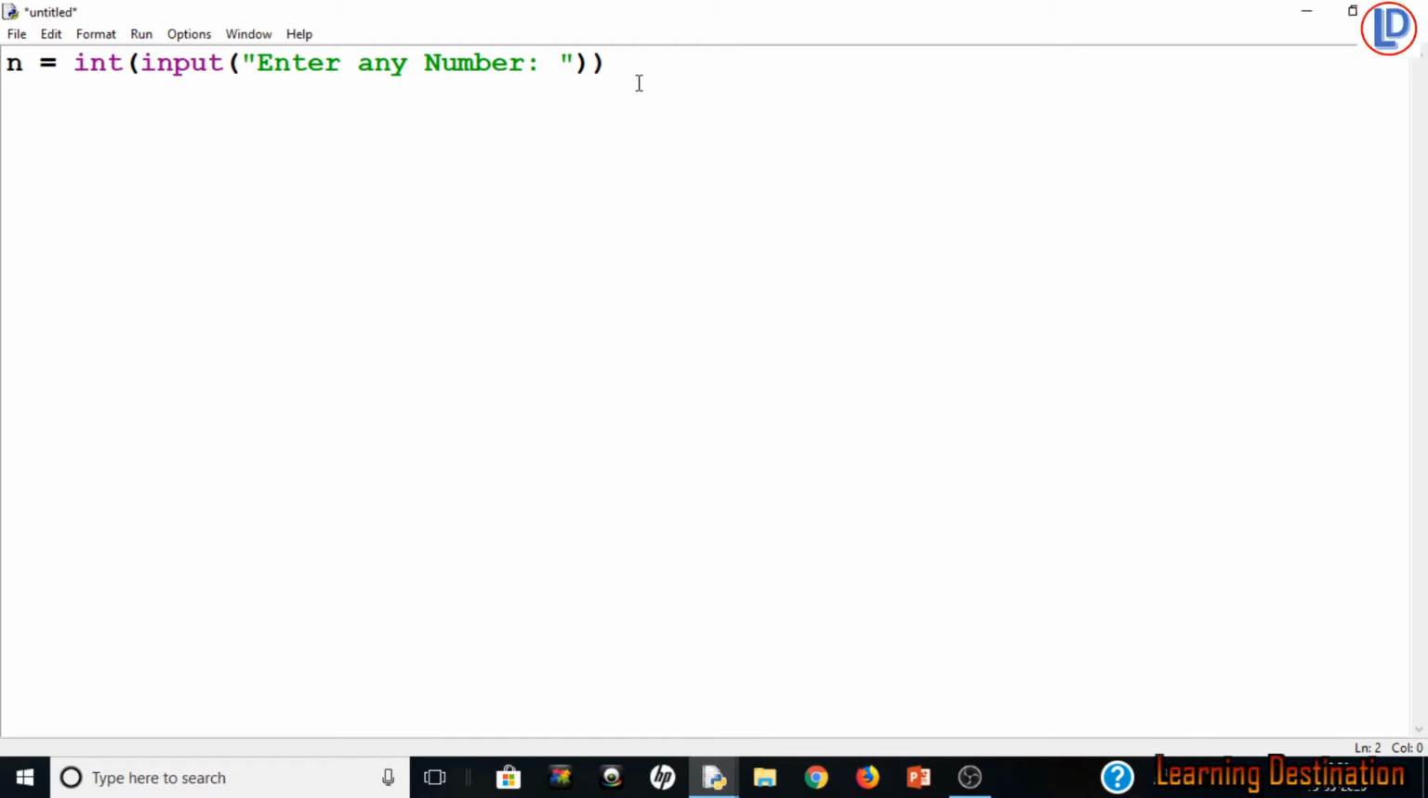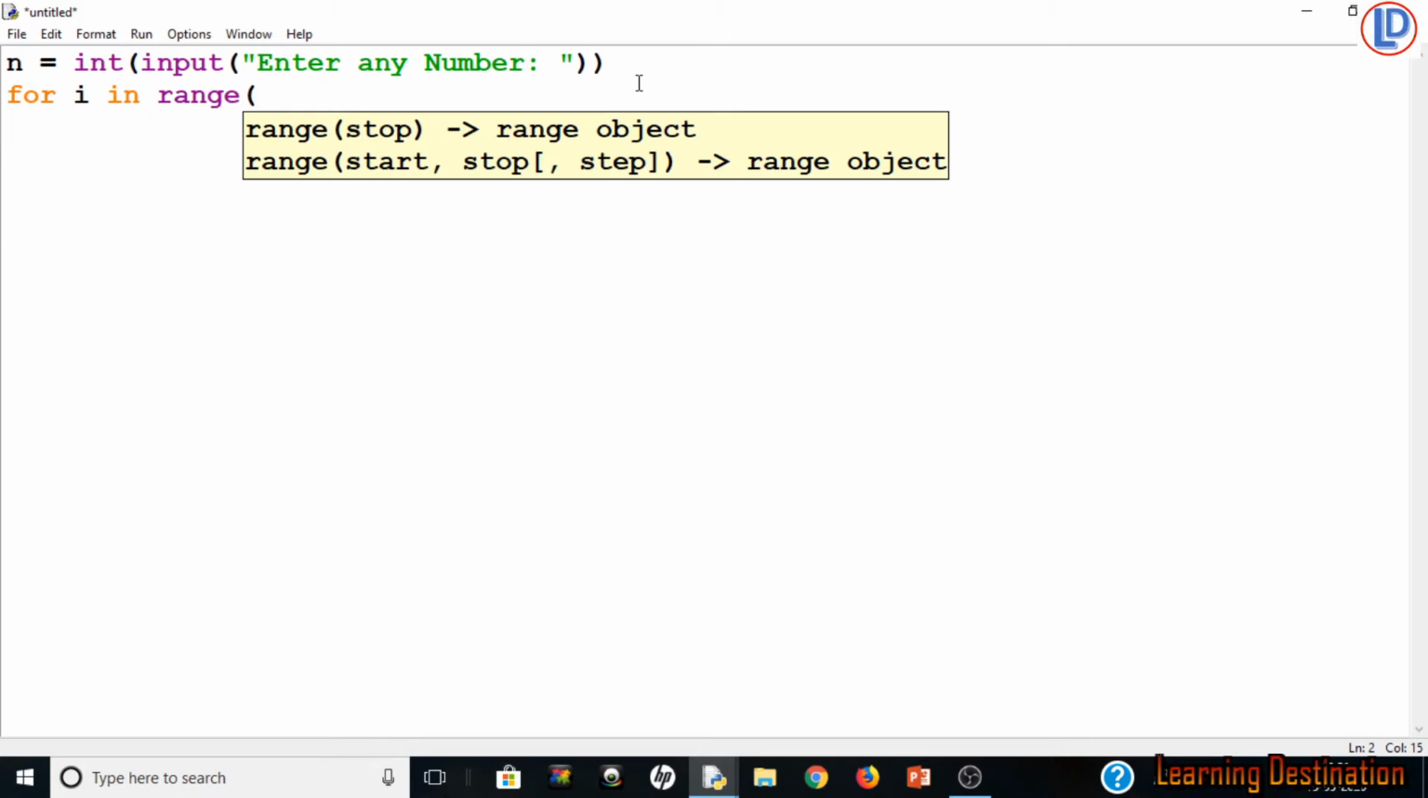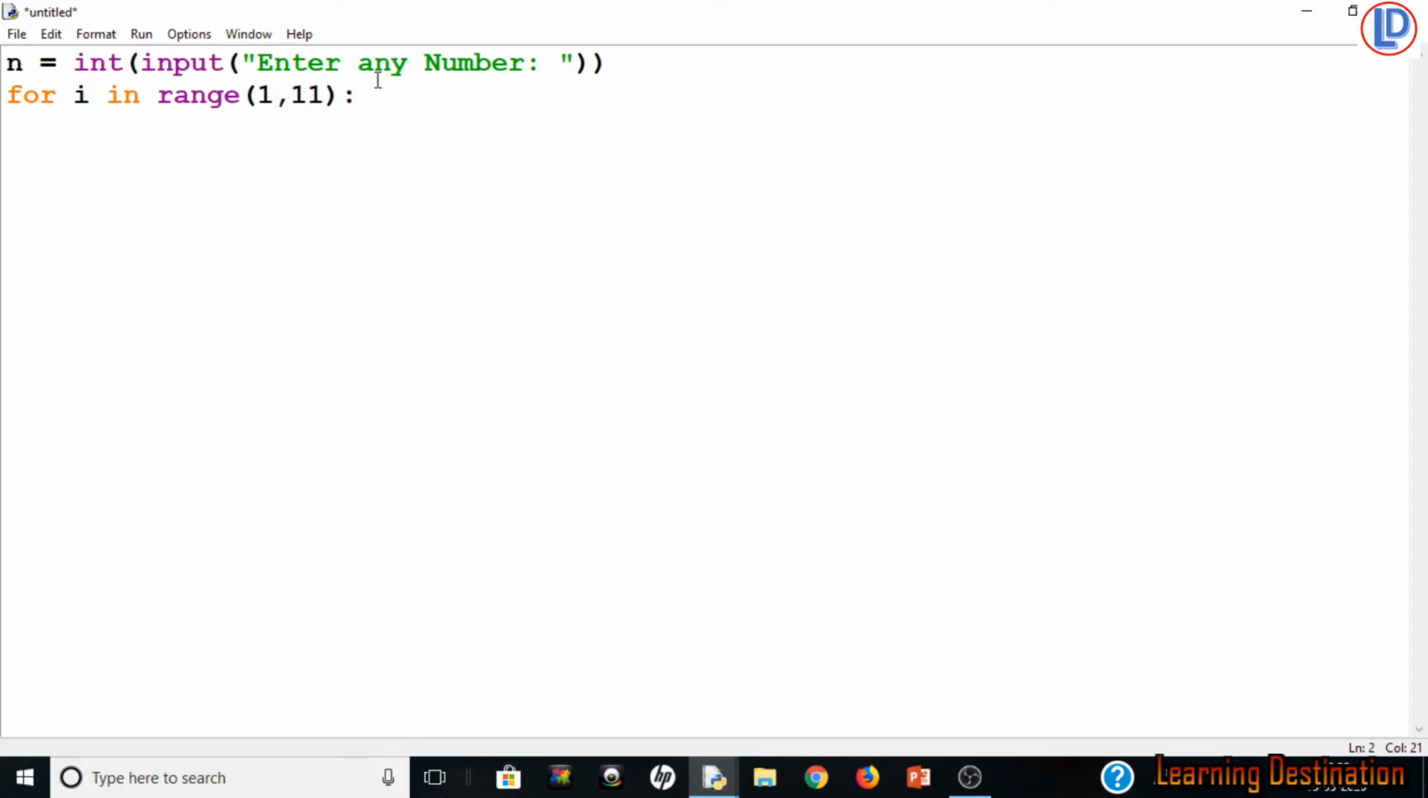For printing a table, we need a for loop which will run 10 times in order to print 10 values per table. So we will use for i in range(1, 11). This is a for loop whose starting value is 1 and end value is 11, and the step is by default 1. So we will get numbers 1, 2, 3 up to 10 because the last value is not included in the range. So this will give us the value of i as 1, 2, 3 up to 10.